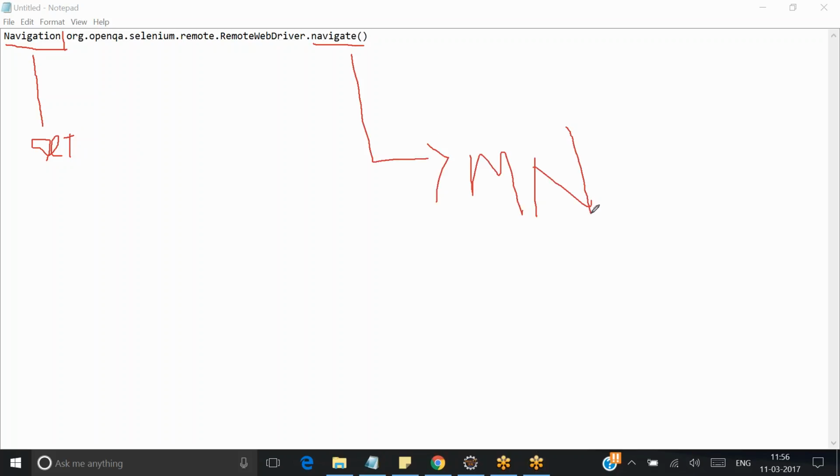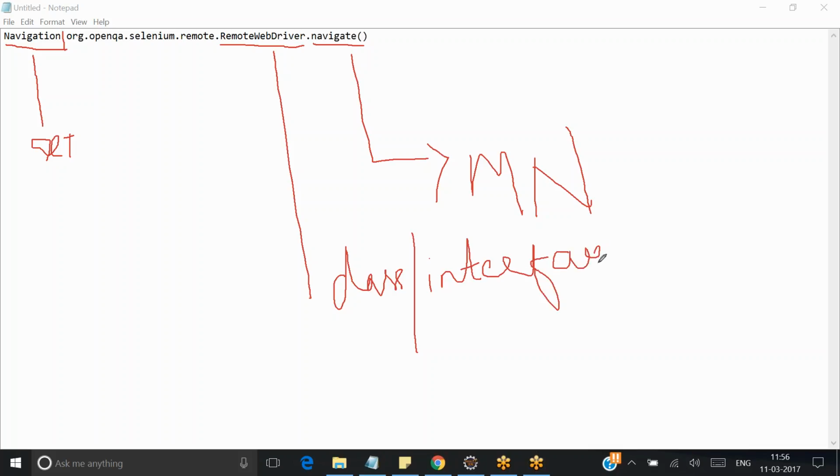Method name. Now, this method is in which class, guys? It is there in the RemoteWebDriver class. It might be a class, or it might be something called an interface. We have not studied the interface yet. And what is the package, guys? This is the package: org.openqa.selenium.remote. This is the package name, guys.